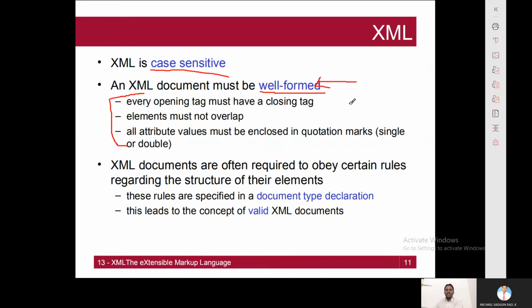Otherwise, we create an XML document, but if it is not well formed, then we cannot use it in all the places. Simply, you created an XML document of no use. Make sure that it is well formed. Well formed in the sense you are writing XML elements or XML tags. Whenever you write an XML tag, just like HTML, there is an opening, and when there is an opening, there should be a closing. Make sure that there is an opening as well as a closing tag, and there should not be any overlaps. And attributes should be specified within quotation marks. These are some rules to be followed to get a well-formed XML document.